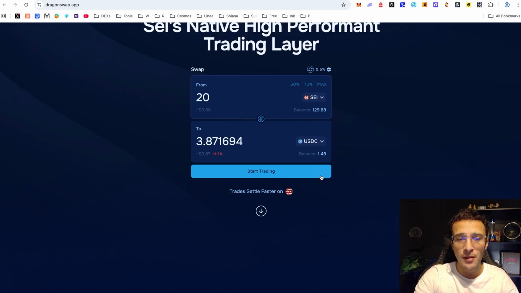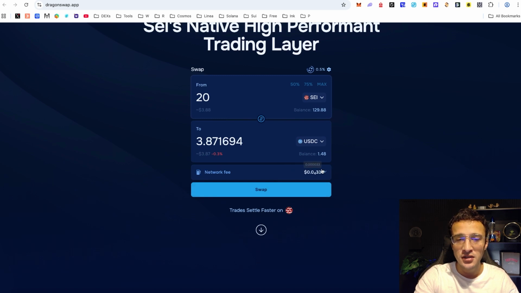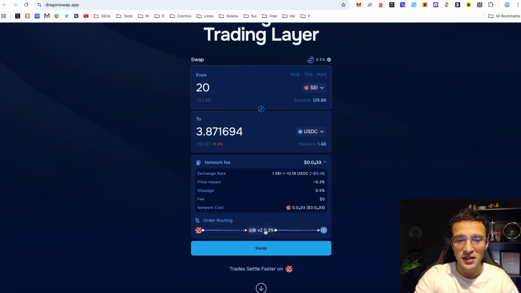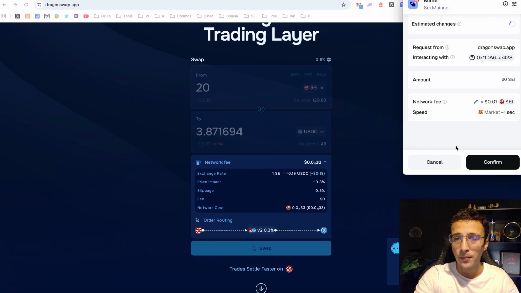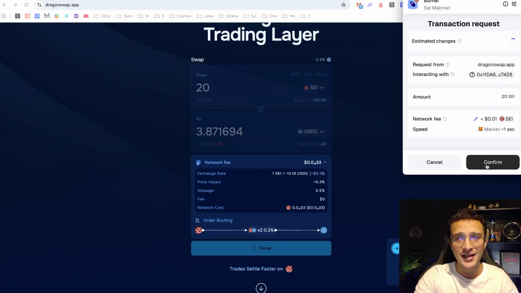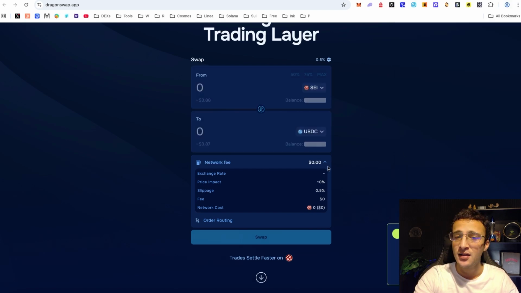Once the quote has come up, you can very simply start trading. You can see the network fee and everything about it, the entire route. Hit swap, boom. As you can see, that is one transaction in just a matter of seconds. That's all it takes, guys, and the Sei network is super speed, so you can see it's already done. Fantastic. Now we've got our USDC tokens, we've got $5.35.